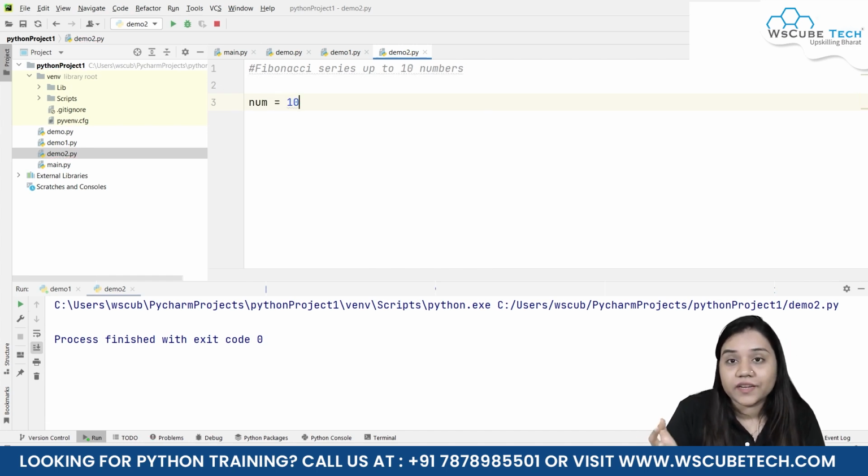Also, if you want, you can take a user input as a number, and if the user wants to take more or less numbers in a Fibonacci series, all you need to do is take a user input as a number. Here we already know that we have given a case where we need to obtain a Fibonacci series up to 10 numbers.